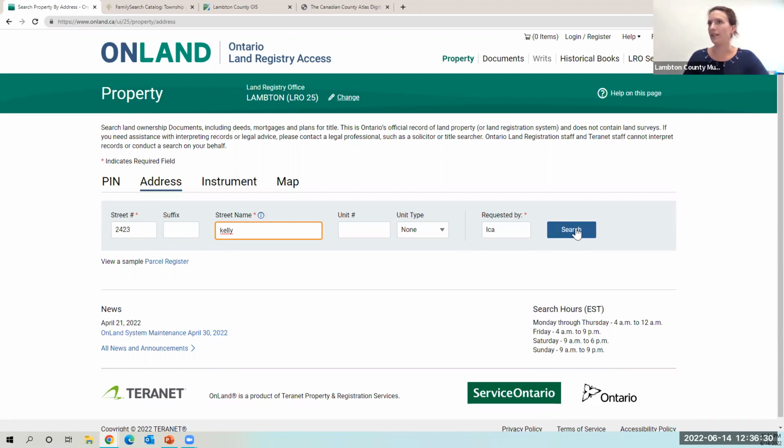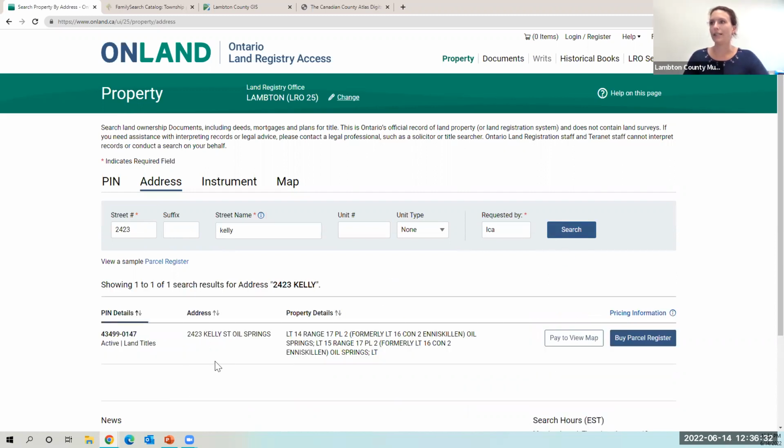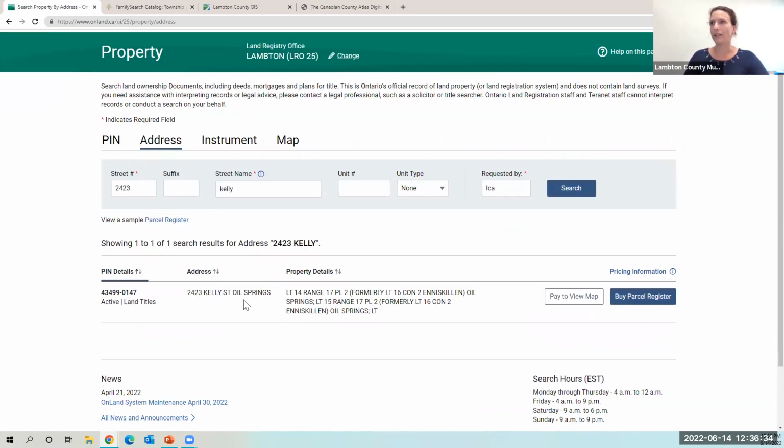I just wrote LCA search and it tells me, okay, so Kelly Street, Oil Springs, so the Oil Museum area, is Lot 14, Range 17, Plan 2, formerly Lot 16, Concession 2, Enniskillen. So I'm just going to write that down.